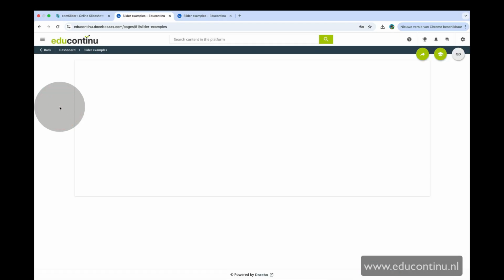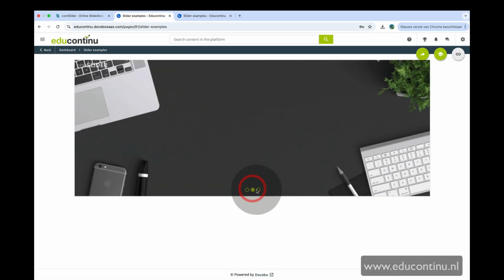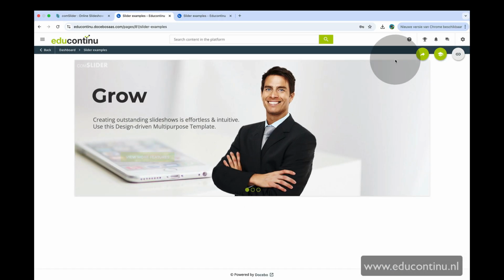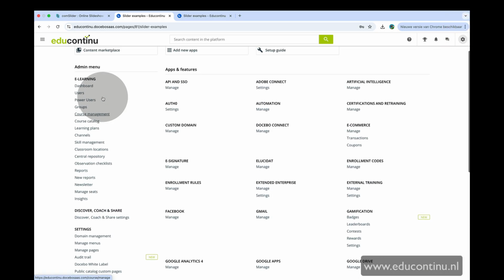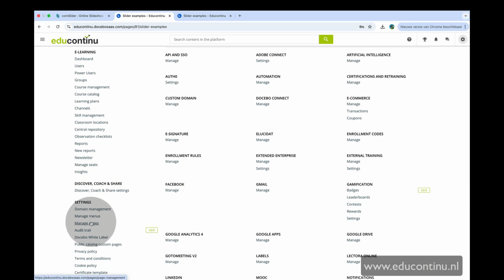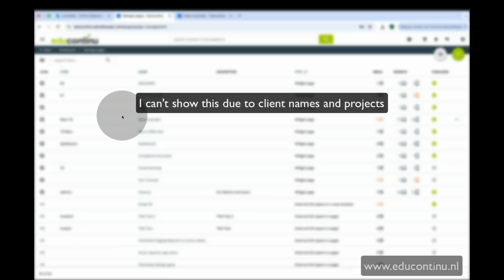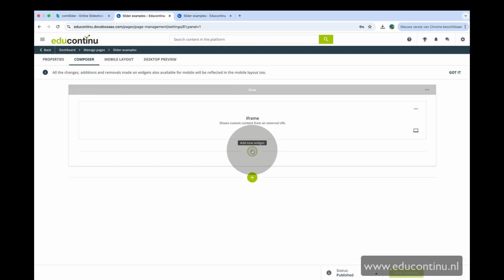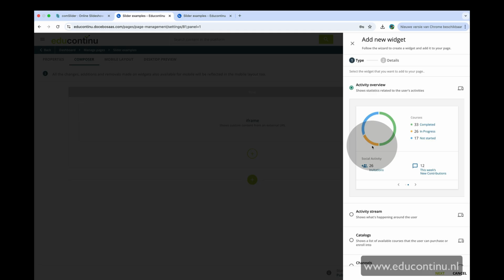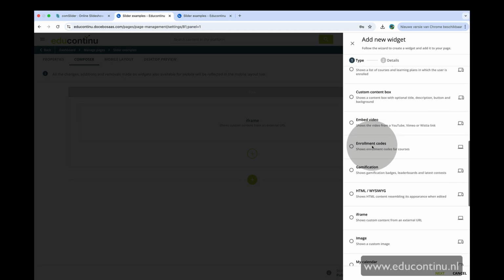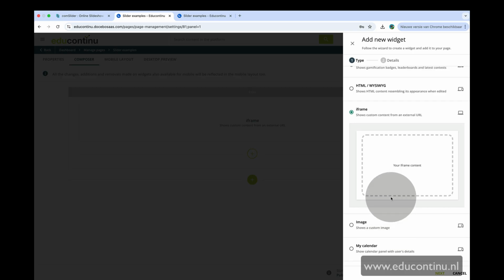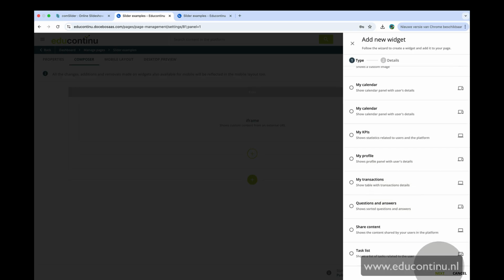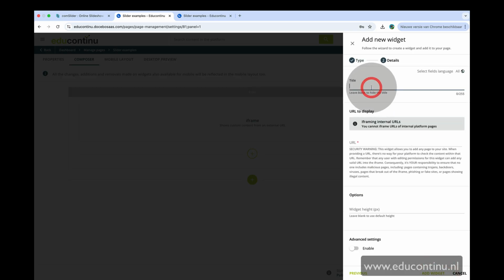As you see me clicking on this button right here, it's the page that I designed for this video. It's called sliders examples. So I go to manage pages, I search for slider examples, and then I click on composer. You see that I already had an iFrame code in place that I tested before this video, but now I'm gonna add a new one. So we click on iFrame and then we go on next.